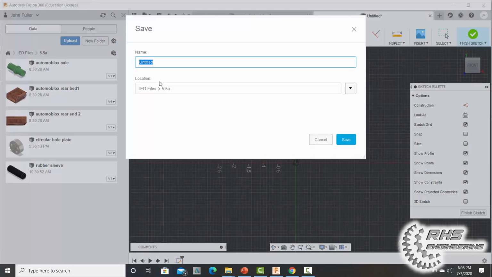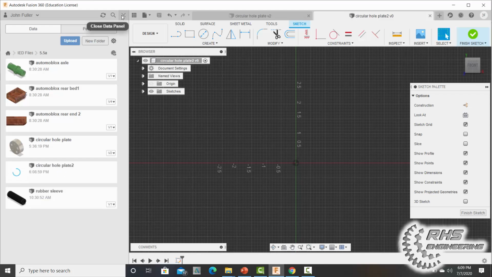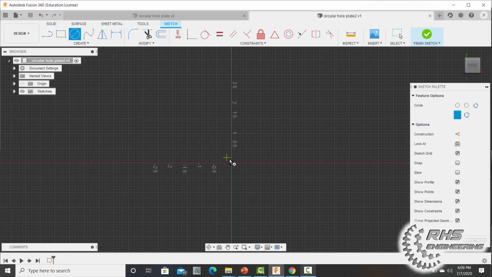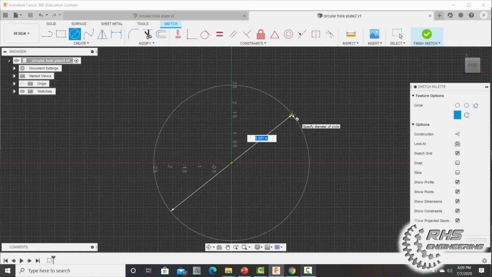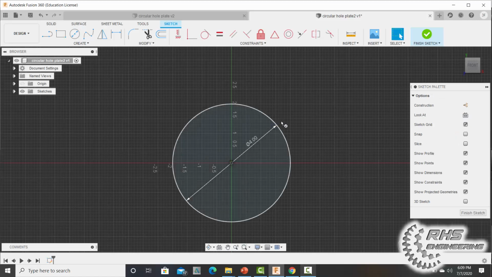I'm going to go ahead now, and before I go, I'm just going to save it real quick, and we're just going to call it circular hole plate. I'm going to call it circular hole plate 2 because I've already made one. And then I'm going to go ahead now and close out my data panel. All right, so the first thing we're going to do is come on up here to our circle tool, and we're just going to draw out a circle with a 4-inch diameter and hit enter.